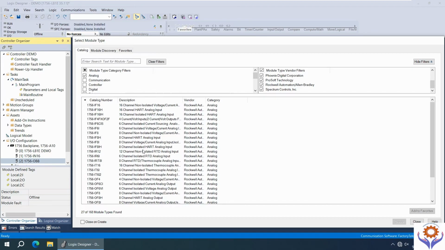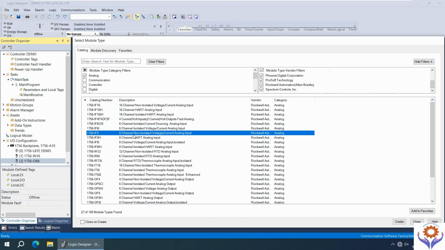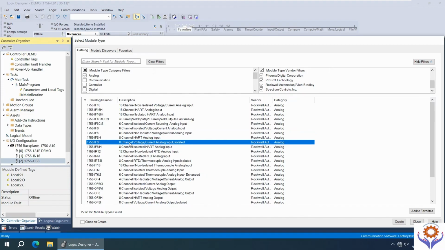Now I am going to add one analog input. See the second one, just select the analog input. You can find 1756-IF, this means analog input, and analog output means OF. And this analog, normal IF means analog input. IR means it's RTD, analog RTD, and also you can find IT, it is thermocouple, like this.